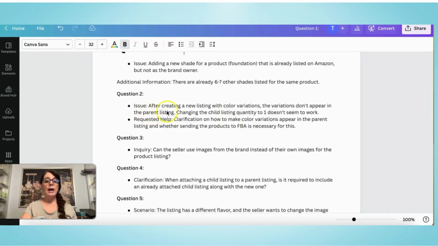Question 2. After creating a new listing with color variations, the variations don't appear. I'm sure that's supposed to be under the parent listing. Changing the child listing quantity to 1 also doesn't seem to help. So clarification on how to make the color variations appear under the parent listing and whether actually sending in the products to FBA is necessary. It is not necessary to send in your item to Amazon in order to get that child to populate. By adding that you have 1 in your inventory should have that populate.